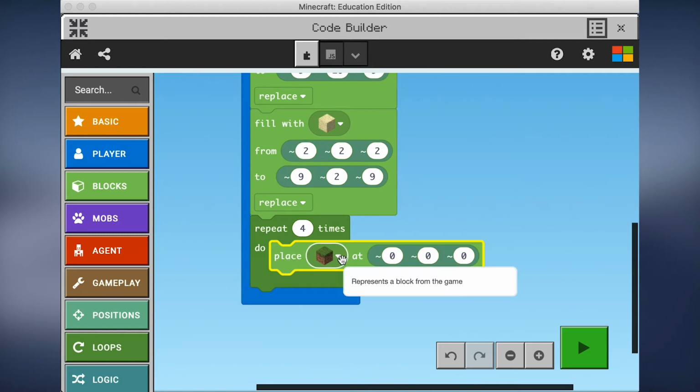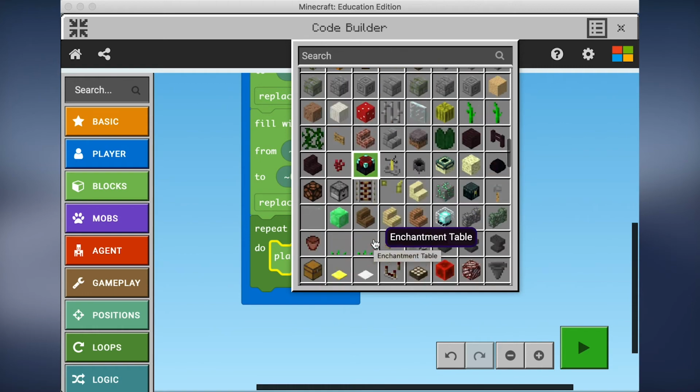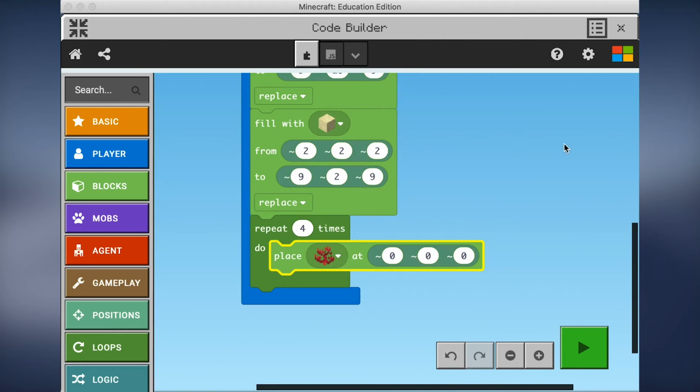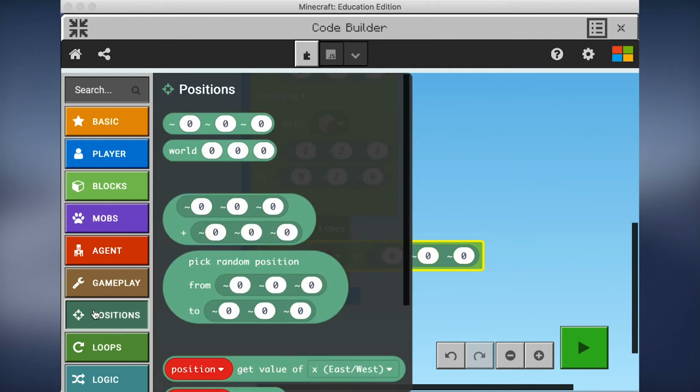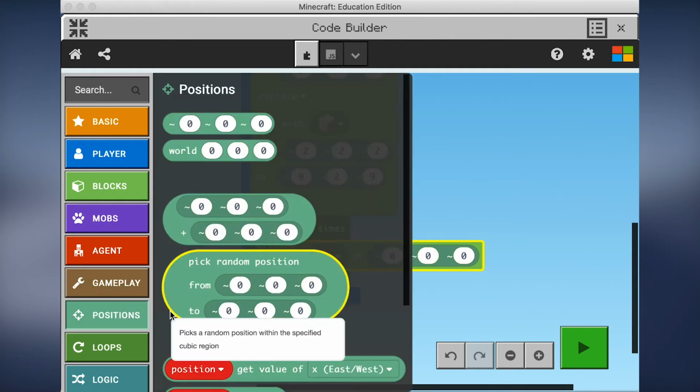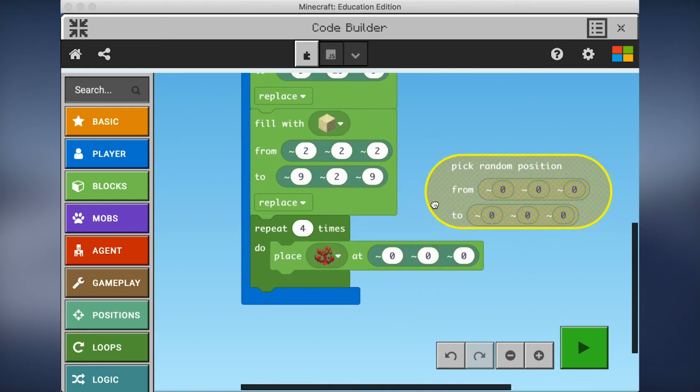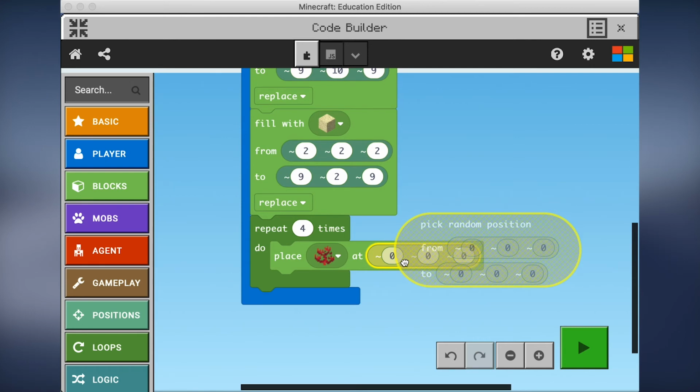Click the arrow next to the grass block to change this to coral. I'm going to pick red coral. Right now, our code reads to place coral in the same position 4 times. Let's mix that up. Go to the Positions tab in the left panel. Click and drag Pick Random Positions from 0, 0, 0 to 0, 0, 0 into the workspace. Click and drag the Pick Random Position and place it over the coordinates in your Place Coral action. Make sure that the coordinates highlight yellow before you let go.